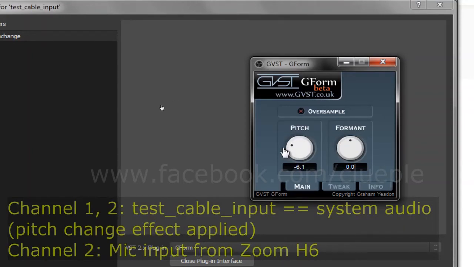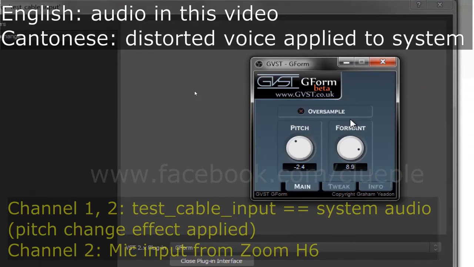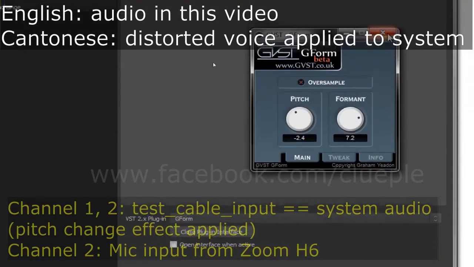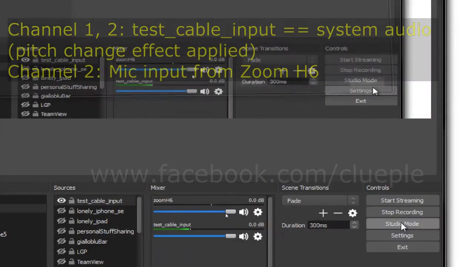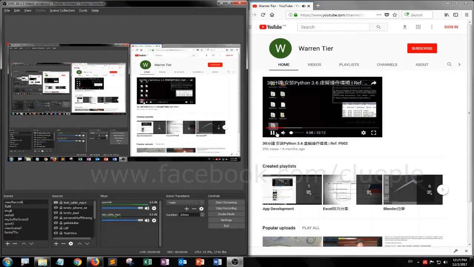Okay, let me change the pitch. Did you hear the change? I'm going to play that afterwards because I have to close this recording. Actually you can hear two voices. One is the distorted one and one is the original one. But indeed, when you play in post, it's going to be changed a whole lot. Okay, I'm going to unpick them. Okay, let me close my Cantonese channel.